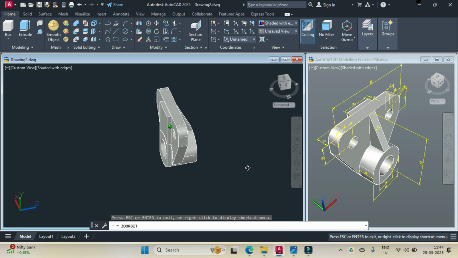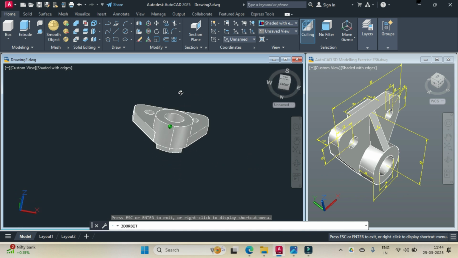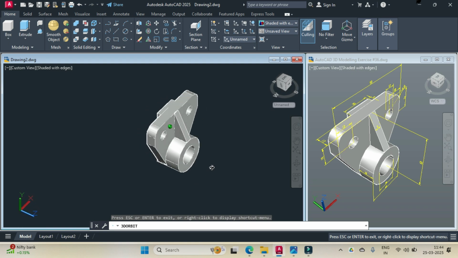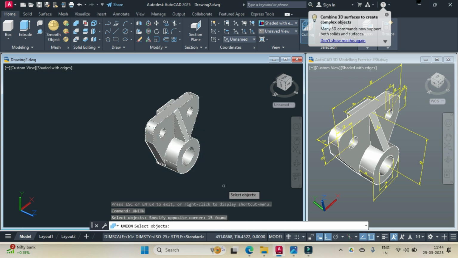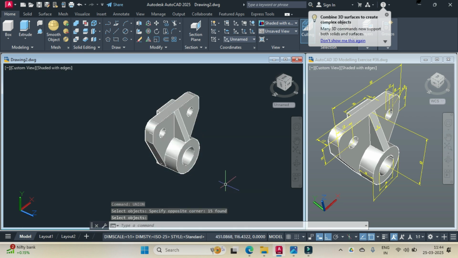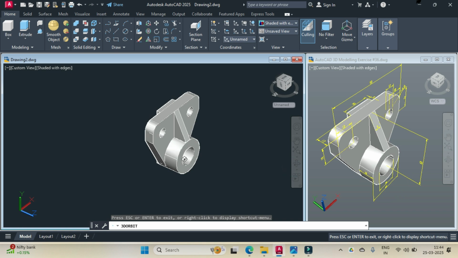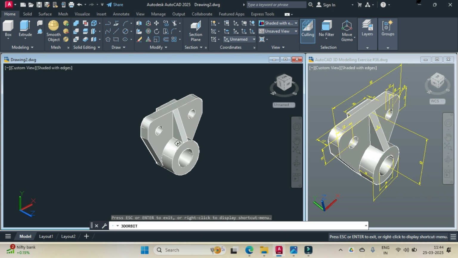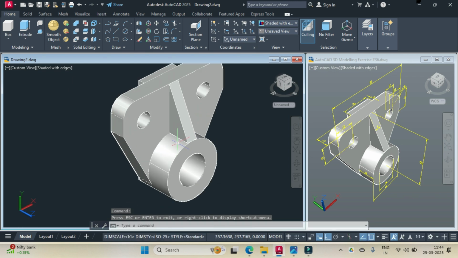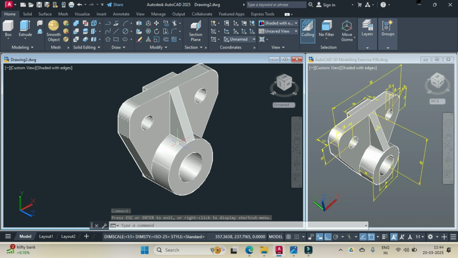So you can use the orbit tool and orbit it in all possible direction. Now we are left with only one command and that is the union command. So we type union and select all these objects and press enter. And now it has become one complete object. Then we press escape. So friends, in this video tutorial, we have seen how to make this geometry in AutoCAD.